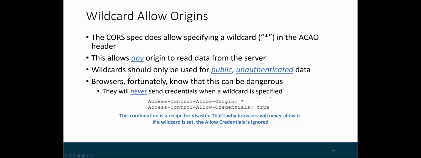For data that requires credentials, this is a recipe for disaster. And thankfully, the browsers know that. These teams that develop browsers are very, very smart when it comes to security. So they explicitly forbid wildcards and credentials from coexisting. If you set these headers, the browsers just ignore them because this is too dangerous. You can't allow a public exposed API on a wildcard and allow credentials to be sent.